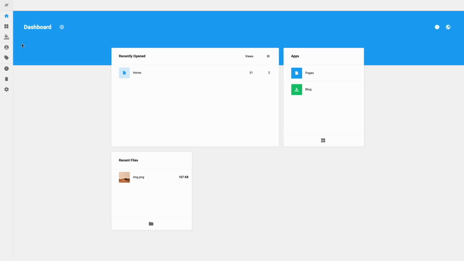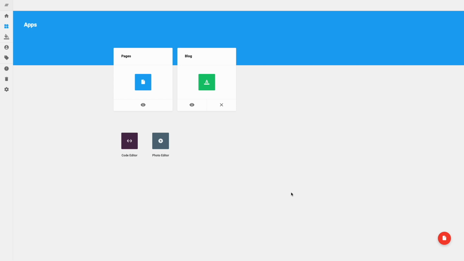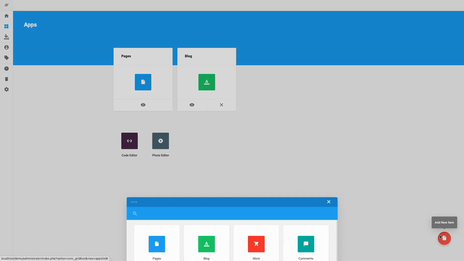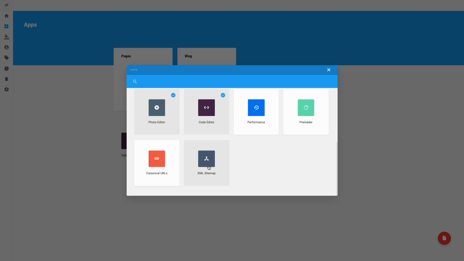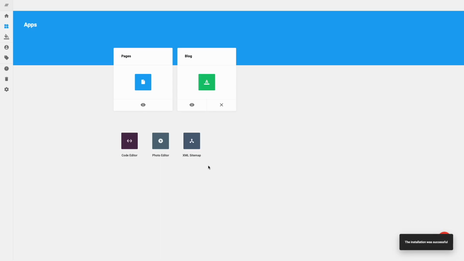To install the XML Sitemap app, from the dashboard navigate to Gridbox Apps. Click on the button Add New Item and select XML Sitemap. Okay, we have successfully installed a sitemap app to the site, and now we need to generate an XML file.